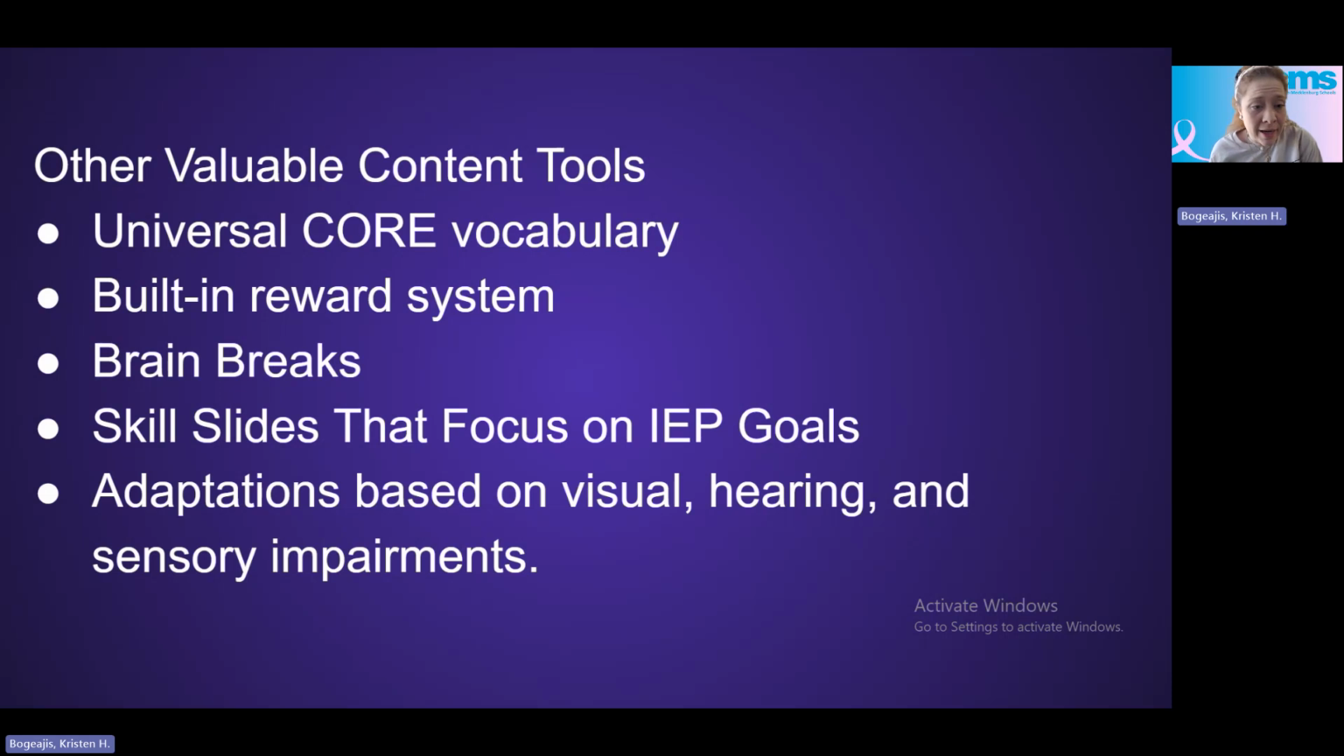Built-in reward systems are great. Brain breaks, yes, build in those brain breaks. Skill slides that focus on IEP goals. So if you are working on fractions and you have a student with fraction goals, that's great. But what about your student with graphing goals? Throw a couple slides in for counting, for graphing. It's okay to work on multiple skills when your focus skill is fractions. You got to count to know what fractions are. You got to count to know what multiplication is, right? So it's okay to have a little counting warm up.